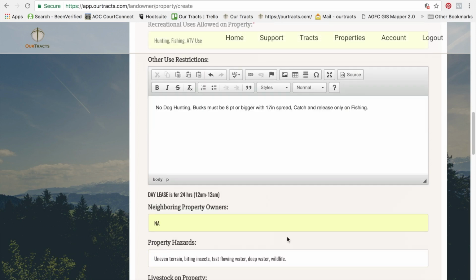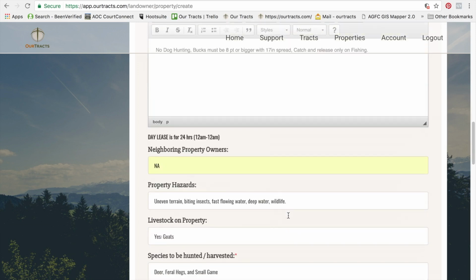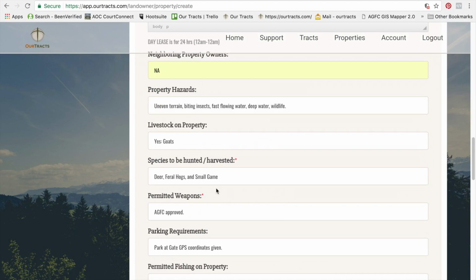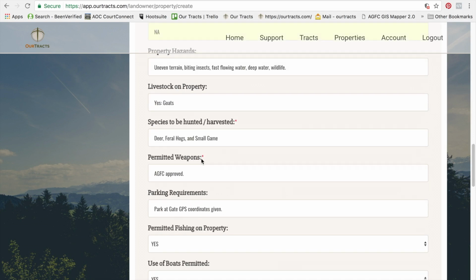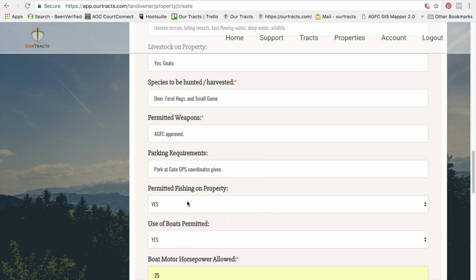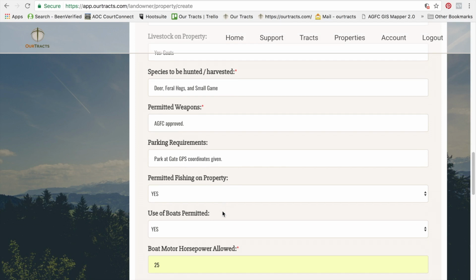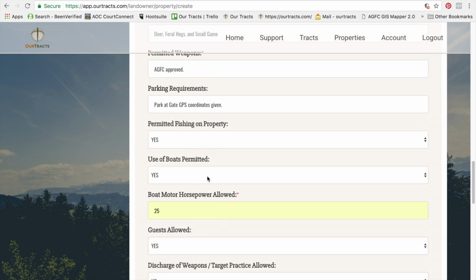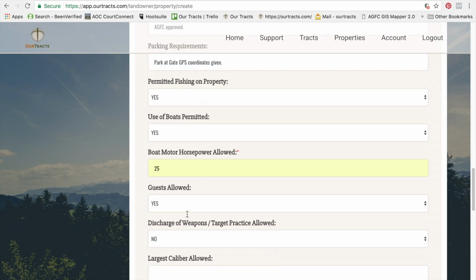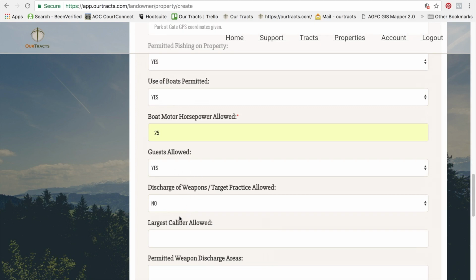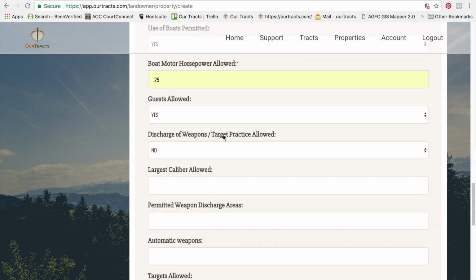I filled out all the other necessary information, which included the species to be hunted and the permitted weapons, which I simply put as Arkansas Game and Fish Commission approved weapons. For the parking requirements, I asked that they park at the gate with the GPS coordinates given. Fishing's allowed, boats are permitted, 25 horsepower only, and guests are allowed. The discharge of weapons for target practice is not allowed on this property.